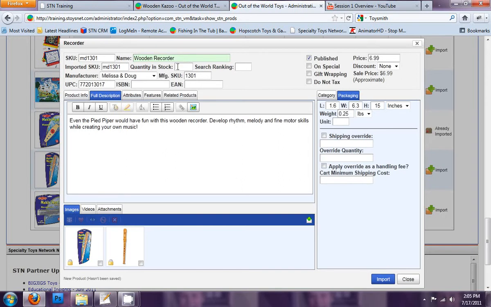Enter my inventory, my starting inventory. Change this SKU to be the SKU that's in my POS. That's the item, the SKU, the item number that's in my POS that I'm going to use to sync up. And then I can just go ahead and say save.